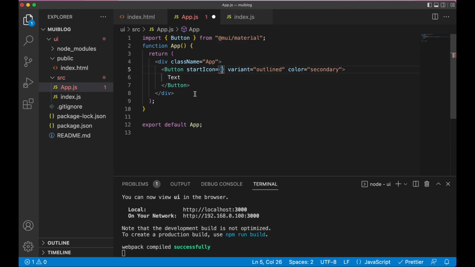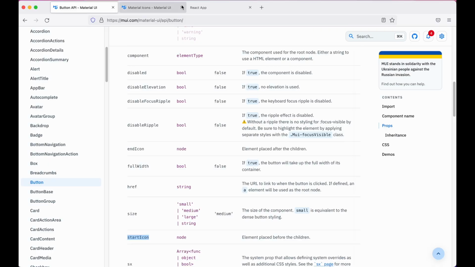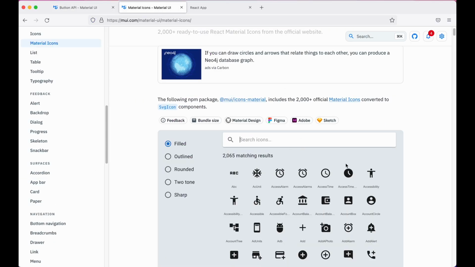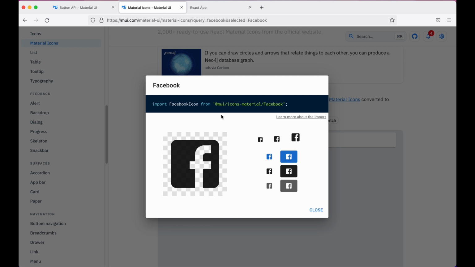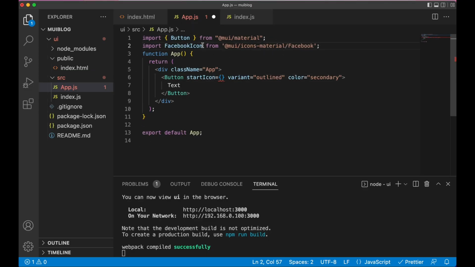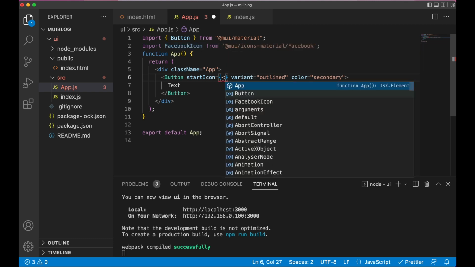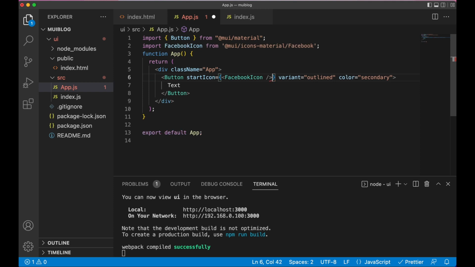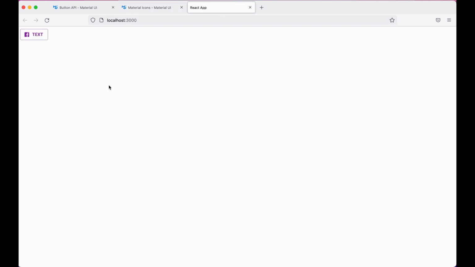So let's import an icon for this. For this we'll go to Material UI icon, and here we can choose any icon we want. So for example, I want Facebook icon, so I'll click on it, and there's the import. So just click on it, it will copy this, and we go inside our project and we can paste it just here. Now let's copy this one and paste it here. So let's save it. Now we'll see what's the difference, and here we go.